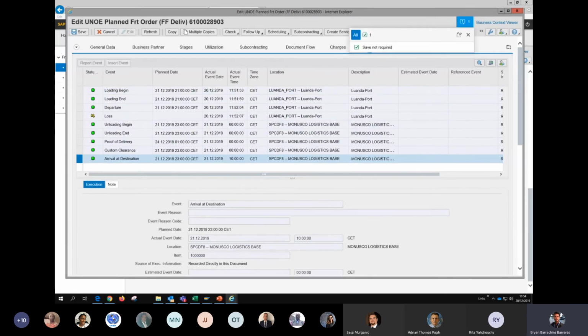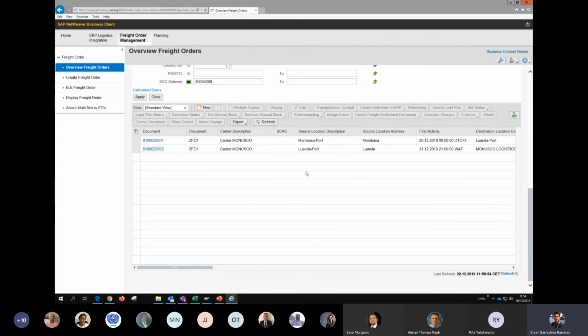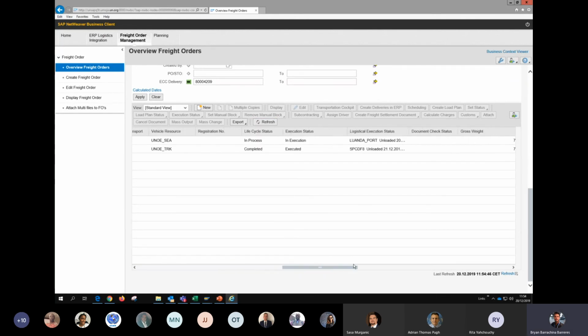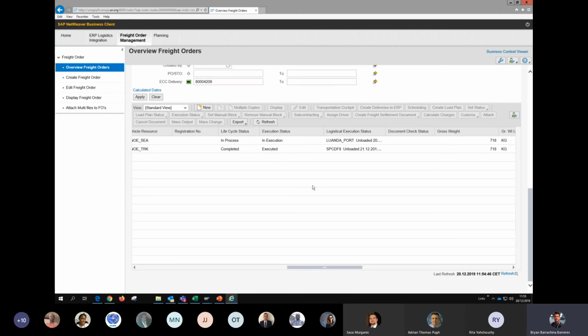We can close this now, and let's see the changes here. I'm just going to click on refresh a couple of times, make sure it's representing the last refresh, and there you go. So the same thing is happening to me, Sasha. We have executed, completed, lifecycle status, but the other ones still say in execution. So it's not automated. Clearly, if we submit the proof of delivery, it doesn't close my other freight orders.